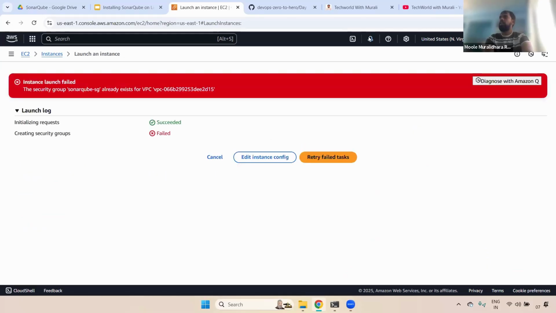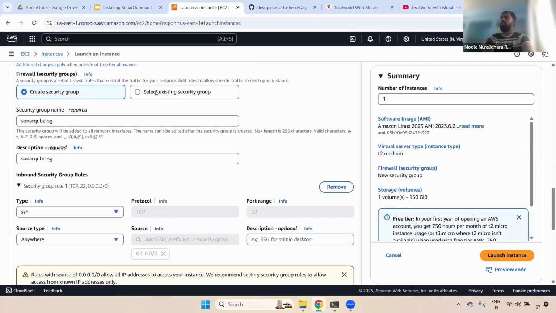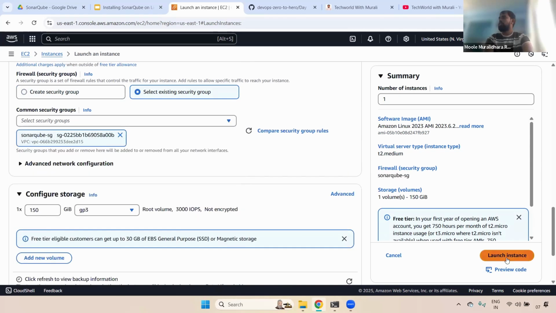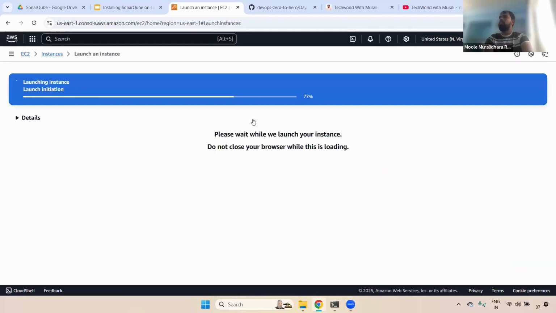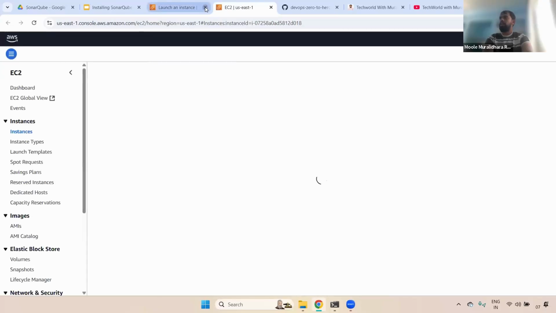If you see here, that security group already exists. That's why it is throwing the error. Let me edit this. You can go here, select the existing one, and here I selected SonarQube. Okay, now you can give it. Fine. Now you can launch the instance. Any questions now? Now the server is launching. It will take around 30 seconds to 1 minute to reach running. Okay, we can wait for that.